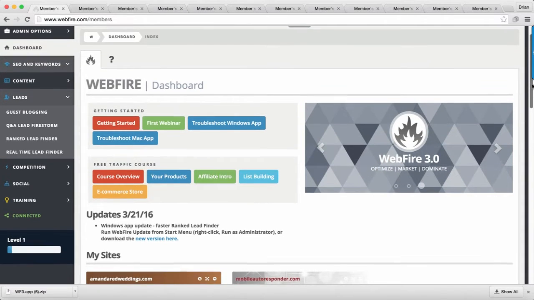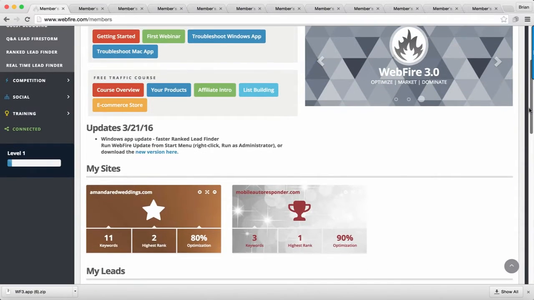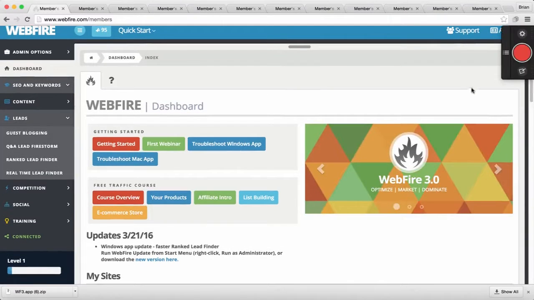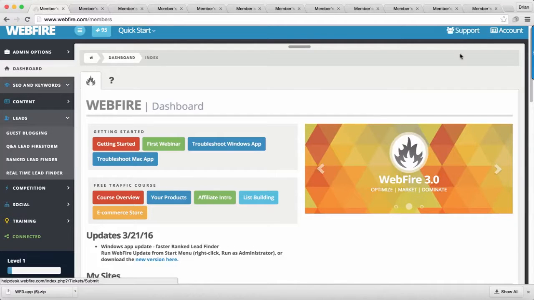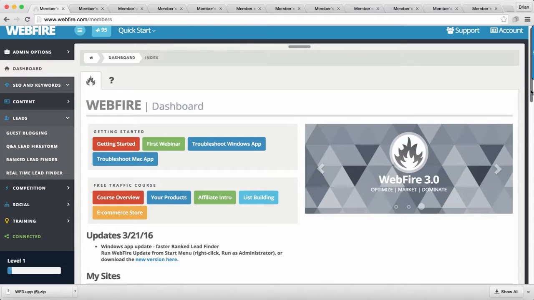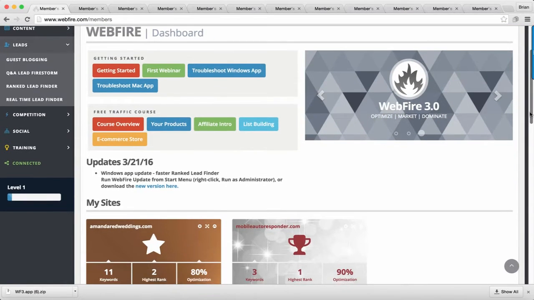If ever you need help or anything like that, you'll oftentimes see a little prompt for our support that will pop up in the top right. You can also always just click on our support tab right there and you'll go to our help desk, where you can ask any question you want and they'll promptly reply to you right there.